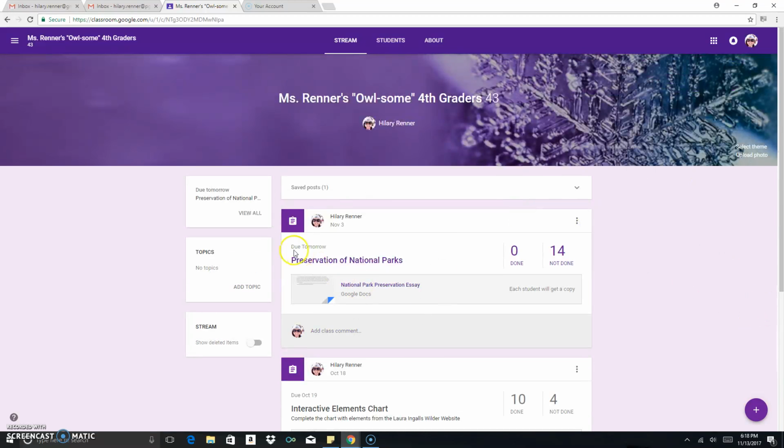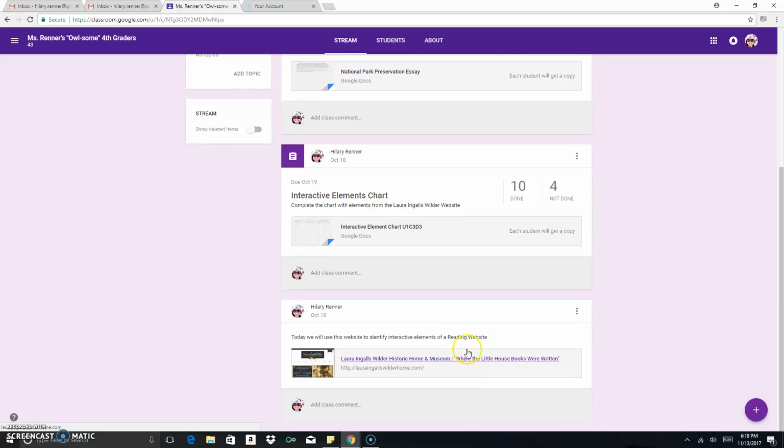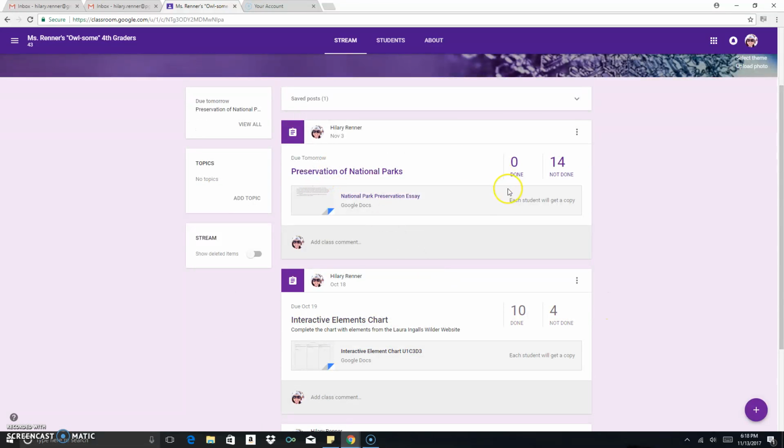So currently I have 2 assignments and an announcement posted. My first assignment is the interactive elements chart. When I created this assignment, I gave this document to every student so that they could type into it individually, which was beneficial because then I could see their responses and see what they understood and what they didn't understand.